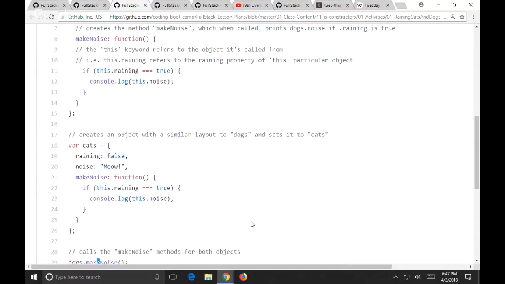What are the similarities here between these two objects, our dog's object and our cat's object? They both have a noise property, they both have a raining property, and they both have a make noise method, right? They both have those same things, but the values for each of them are different. The make noise method is the same either time. If it's raining, it's true, then it's going to make the noise. Does this make sense to everyone? Any questions on what we've covered so far? Everyone good with this?